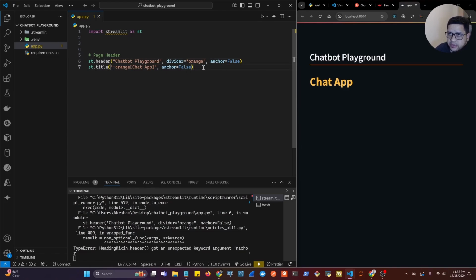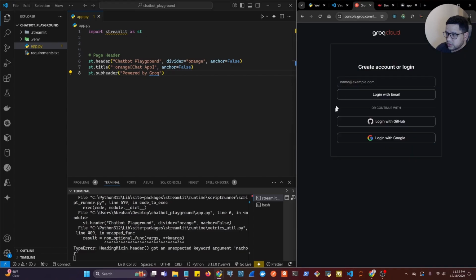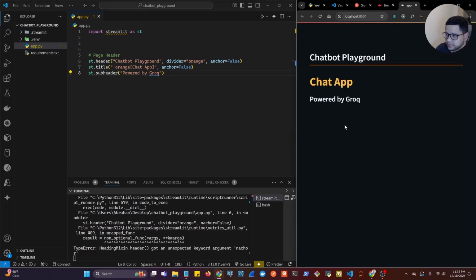You can do subheaders as well. So we can do st.subheader, all together. And then we can say something like powered by Groq in here, which is the API we're going to use to connect to the model. Cool, so that's how we can put a little header, title, and subheader into the page.